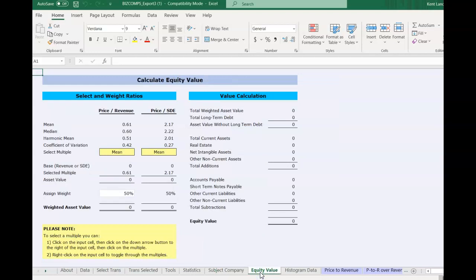The way it creates the equity value, as you look on this tab, is it chooses a multiple. It automatically selects the mean, but you can change this, and you could scroll down and make this the median or harmonic mean. Same with revenue or price to SDE. You can go down here and choose harmonic mean, and it'll choose 2.01 now. Then you can assign a weight. For me, I may not want to use the price to revenue ratio. So what you can do is go over here and make this value 0, and now you'll see that 100% of the weight of the value is based on price to SDE.